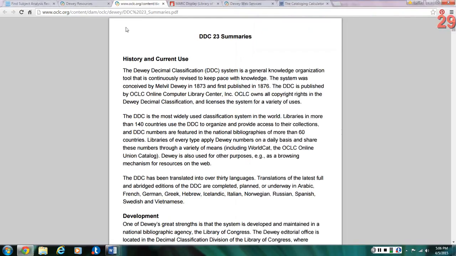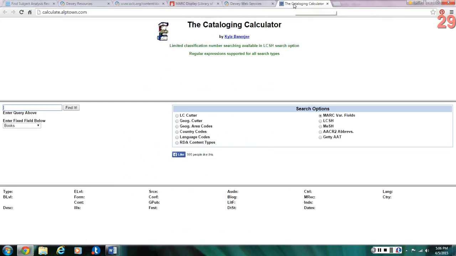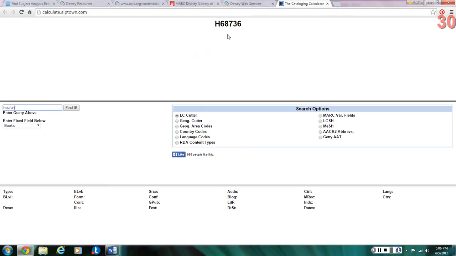Finally, I want you to add a cutter for the author, and so we will go to the cataloging calculator, and this is what it looks like. I'm going to select LC Cutter. Now, you can open this up in any browser, but it kind of isn't really comfortable in Chrome. I haven't tried it in Firefox. It works best in Windows Explorer. So I'm going to put in this box the author's last name, and it is Huron.